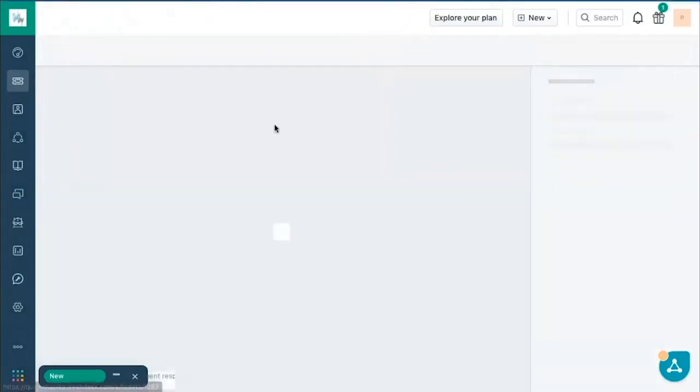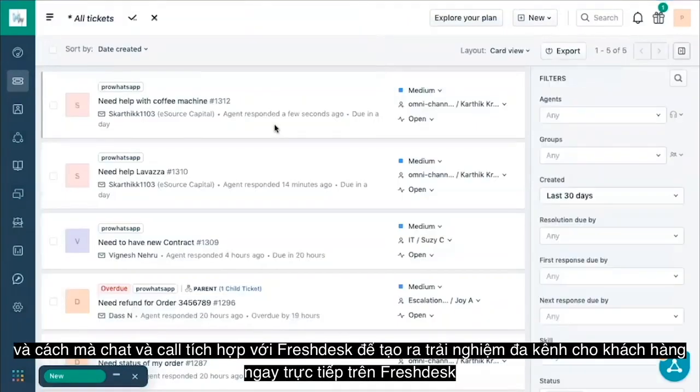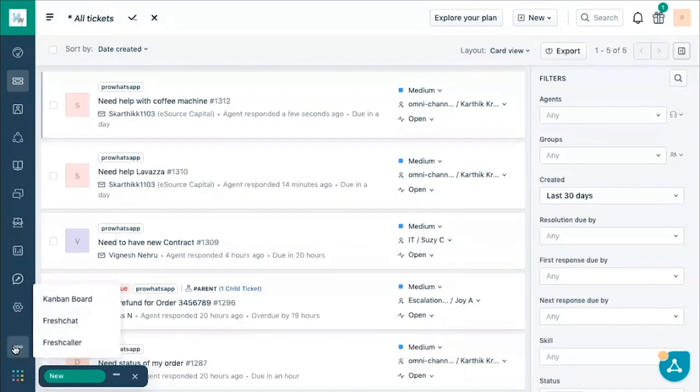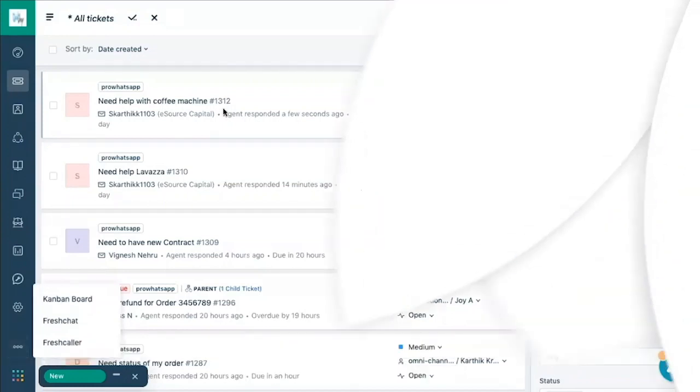And we also saw how chat and phone, the two separate capabilities, integrate with Freshdesk and how they can be configured in their own consoles, after which an agent can handle the calls and chat right from inside the Freshdesk instance itself.